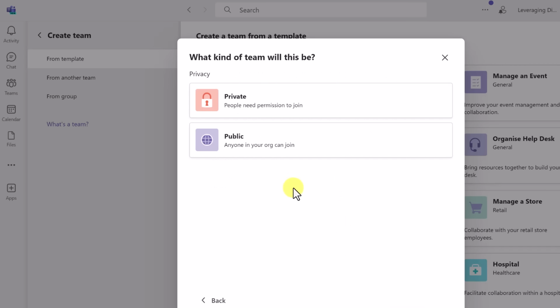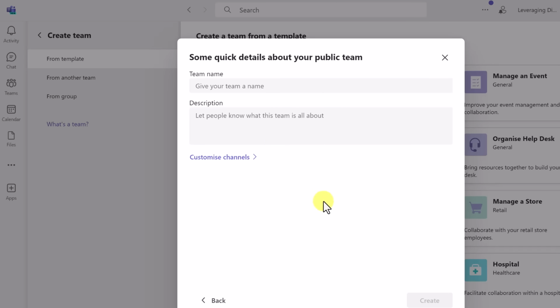Do I want this to be private or public? With private, people need permission to join. Public, anyone can join in your organization. If I sent them the link, then they would be able to join if they were able to see that link. I'm going to choose public in this case. What is the team name? Well, I'm going to call this Pause for Cause here. So is there a description I want for this? Well, let's keep this fairly simple, and I'm just going to go ahead and paste this one, a fundraising furry tale.